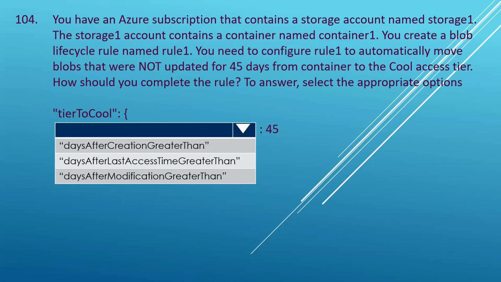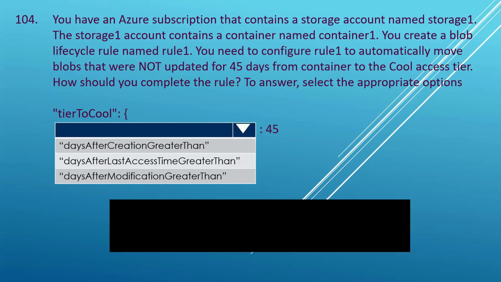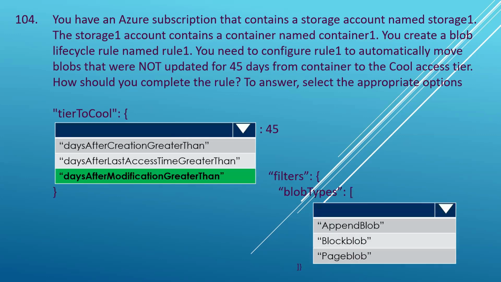How should you complete the rule? To answer, select the appropriate options. Now you have a snippet of the ARM template where tier to cool is mentioned and then colon 45 is mentioned, and then you have three options. The options are days after creation greater than, days after last access time greater than, and days after modification greater than. Since we are talking about moving to cool tier after the blob hasn't been updated for 45 days, the correct answer among the choices would be days after modification greater than.